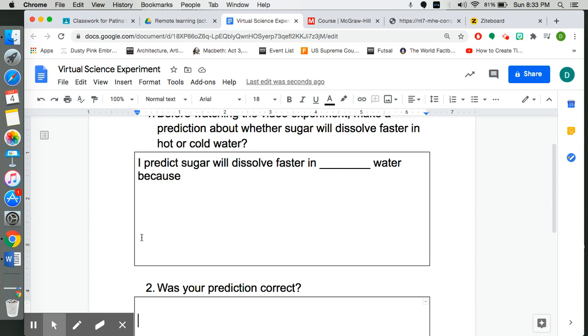So that is our virtual science experiment. Things do dissolve quicker in hot water, and that was what you're supposed to learn from that whole thing, because hot water has more energy in it. So kind of fun. Try it at home.